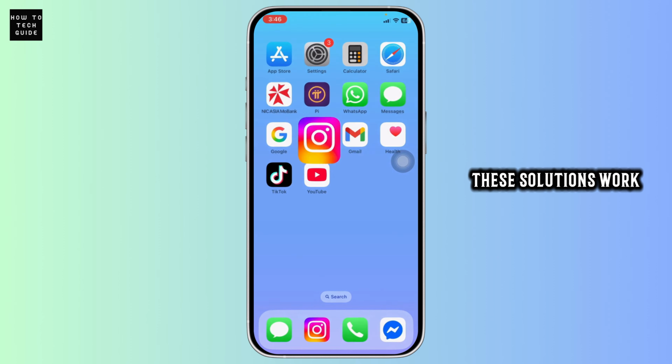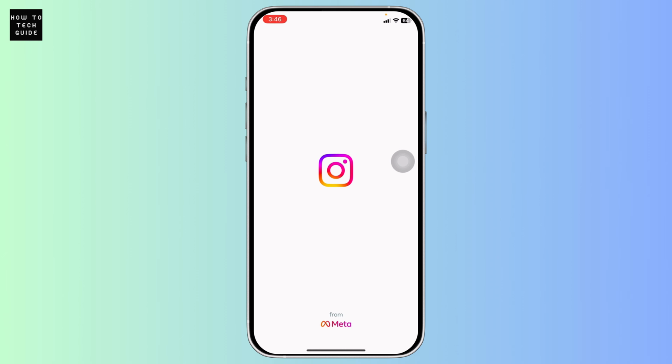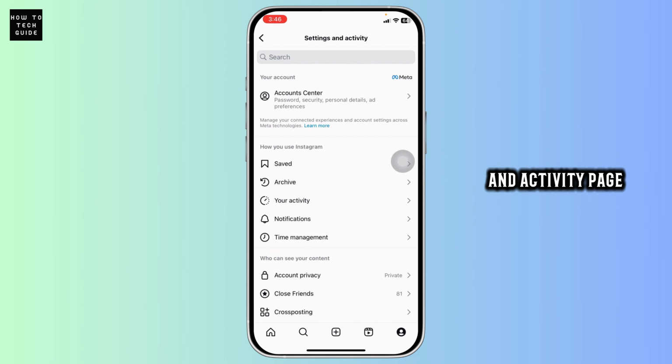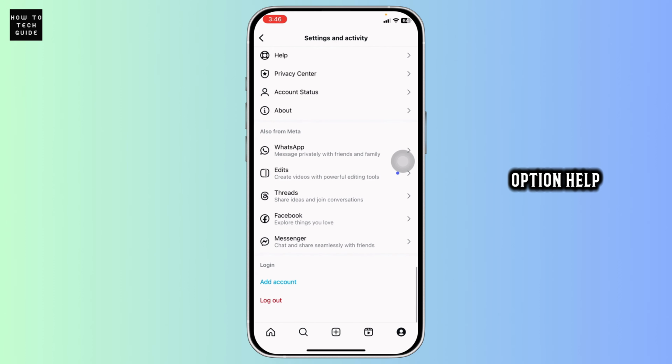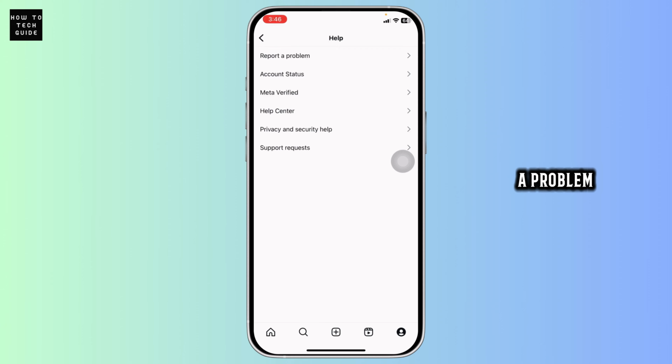If none of these solutions work, launch your Instagram. Navigate to Settings and Activity page. Then scroll all the way down, click on the option Help. Click on Report a problem.